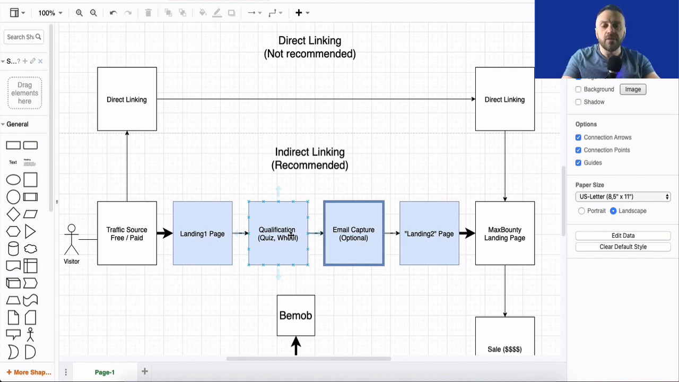You want to make them feel like they're the only one in the world that can enter this contest, so they have a chance to win this, and their friend, their neighbor, their significant other doesn't. It makes people feel special when you do that. That is what qualification does. We're going to do qualification.